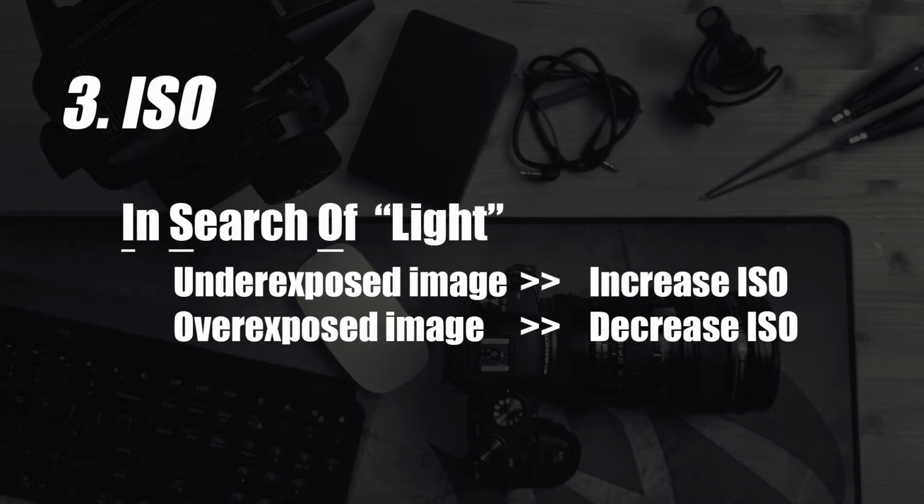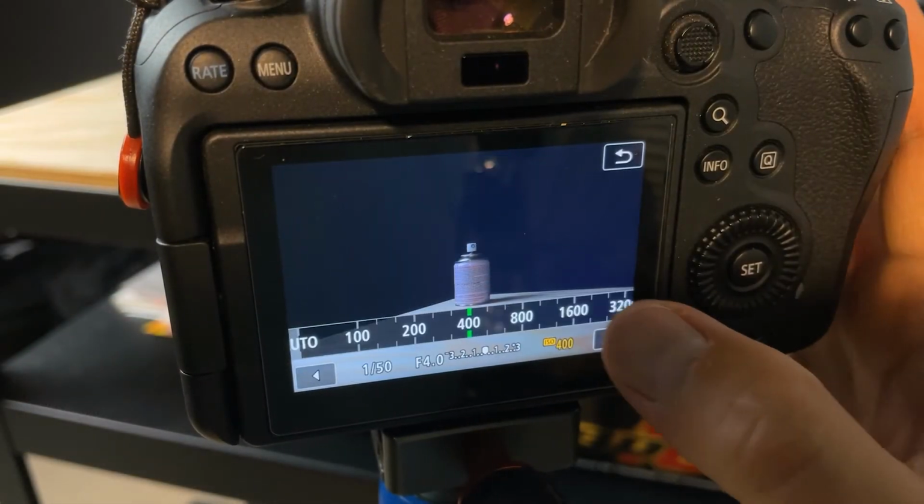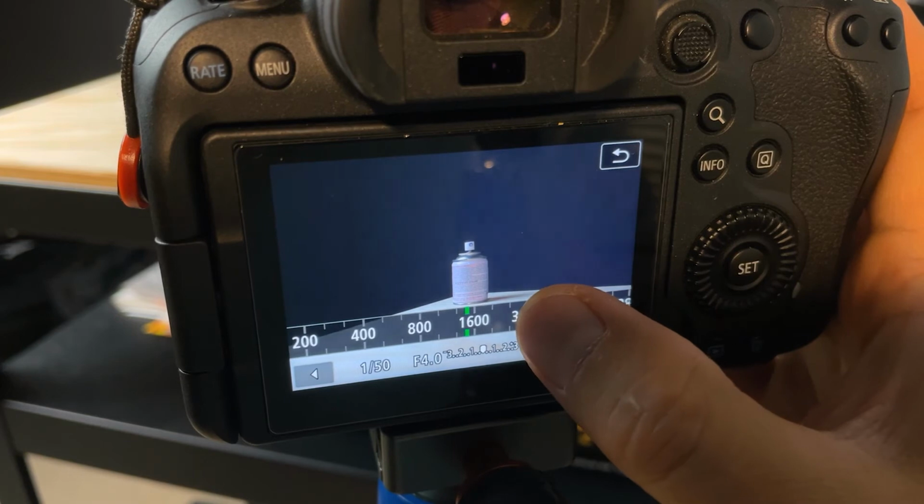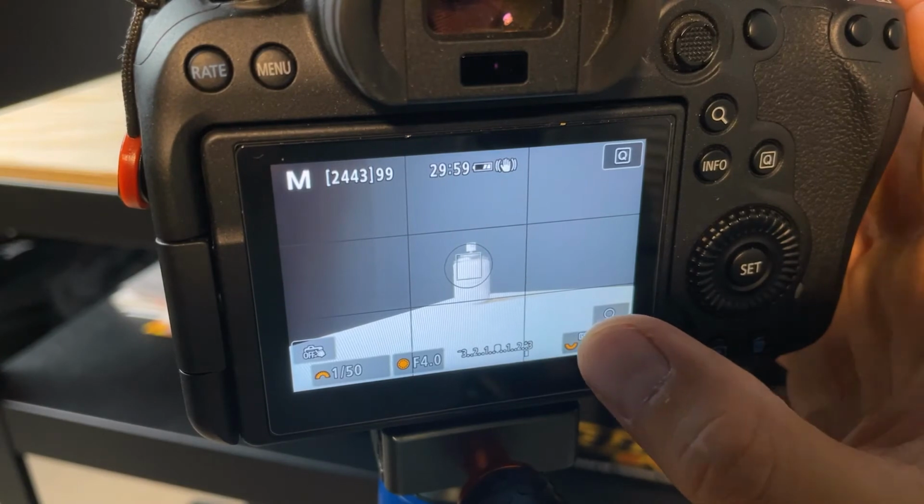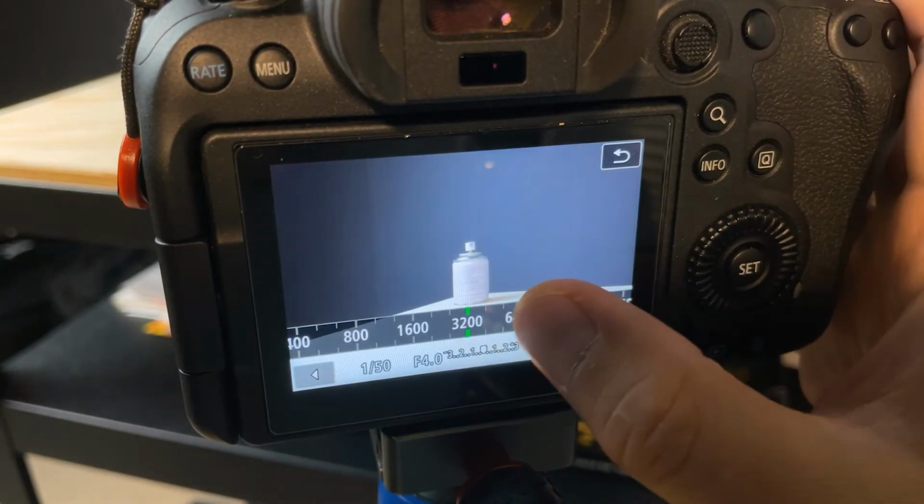The final setting I do adjust is ISO. Now, ISO has more of a technical meaning, but in this case, for those of you who are new to photography, let's just say ISO, and how I like to define it is in search of light. For example, take a couple photos with your current aperture and shutter speed settings, and if your photo seems to be a little bit underexposed and you need more light, then increase your ISO. Now, if your photo or photos look overexposed, which means there's too much light, then lower your ISO.